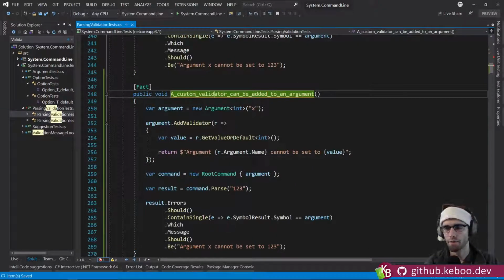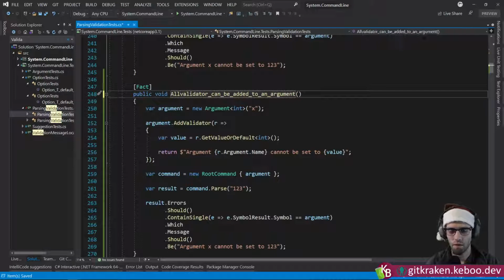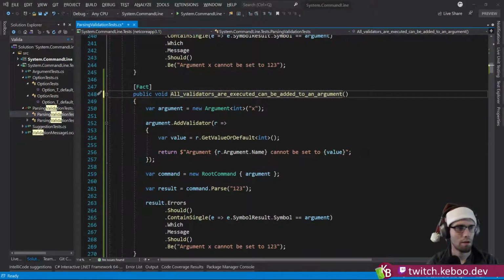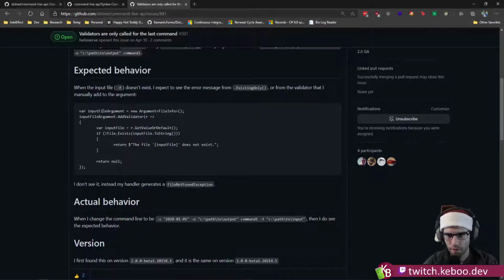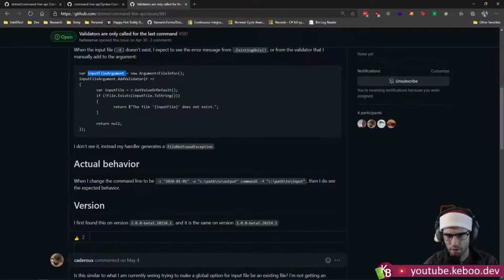How about all validators are executed. Let's see here. Oh, and I am once again forgetting to run Karnak. So we'll get that turned on. So input file argument.